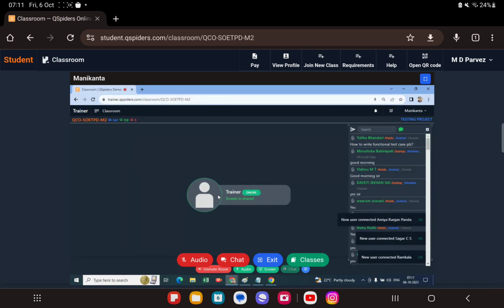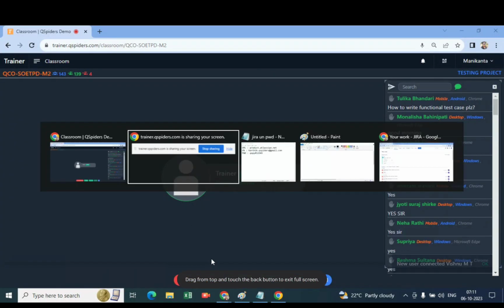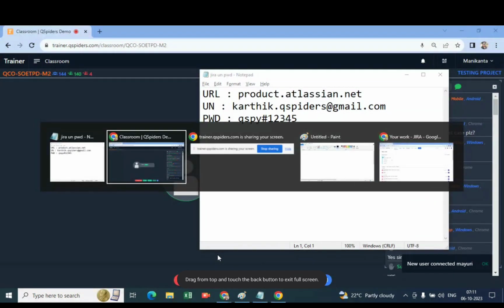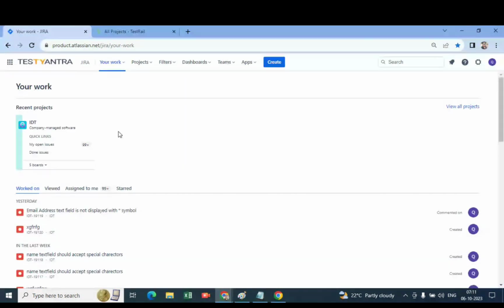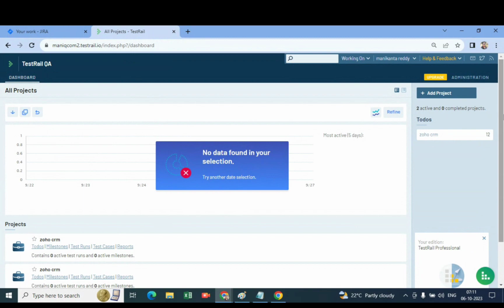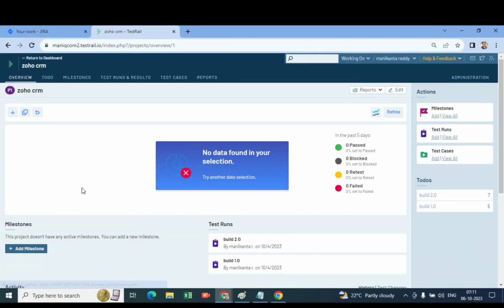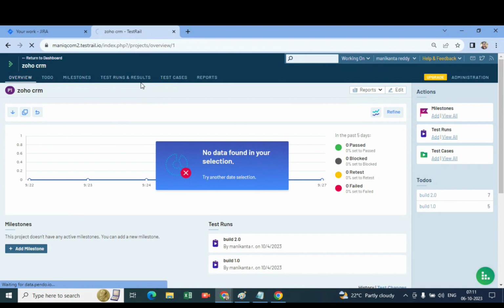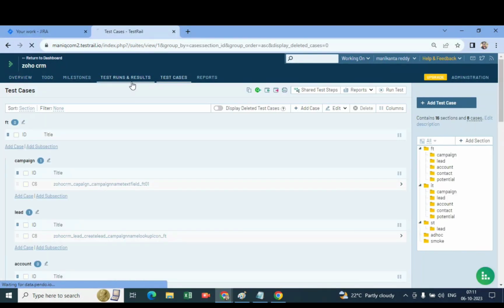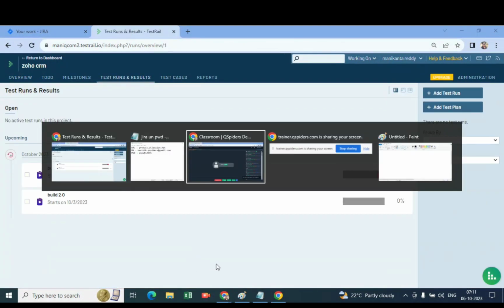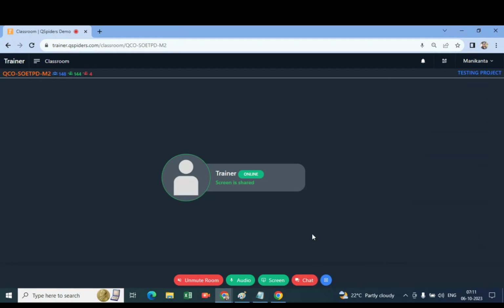How to write functional test case? Because I've showed you already. Oh, how to execute? Okay, how to execute this particular test case? I'll show you. Just look at it here.